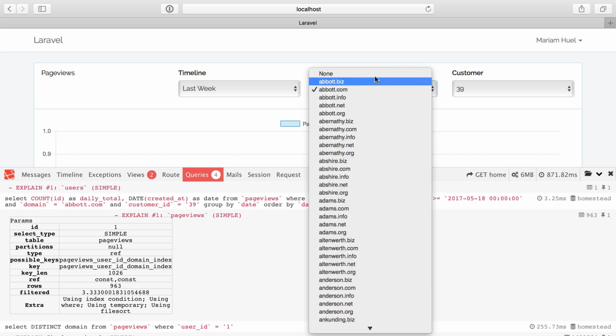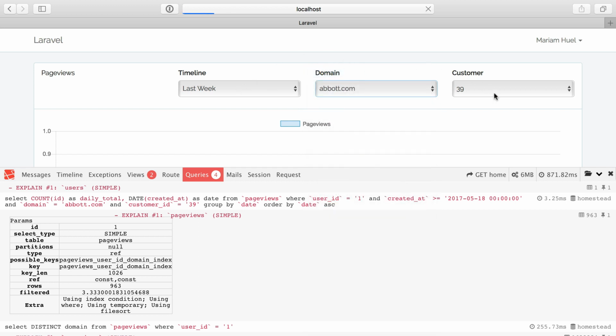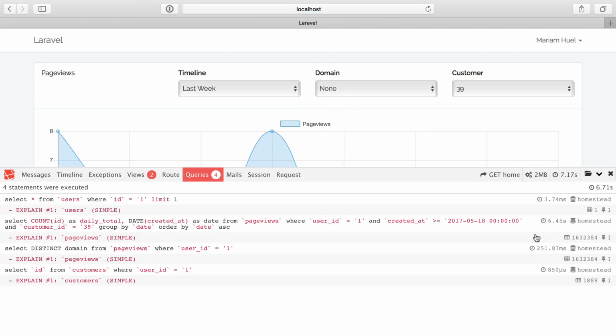And let's prove that by saying don't filter by domain, only filter by the user and the customer. Now we're going to go back to a slow query, because it can't use an index, because the one index that we have so far involves indexing the domain information, right? We're up to 6 seconds. That's huge.